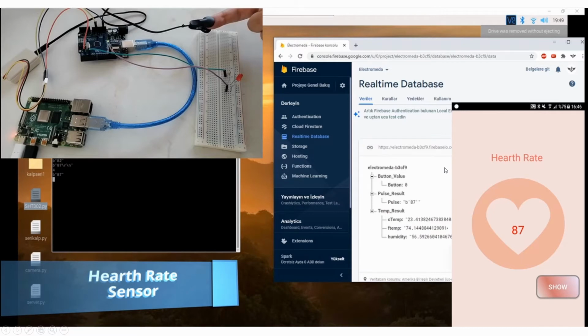The heart rate sensor circuit was installed the same as the temperature one. The aim is to take pulse information and transfer it to the Firebase database. After the code was written, the value started to be seen on the terminal screen.